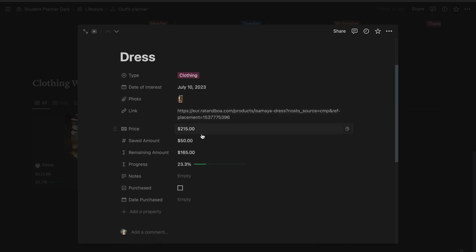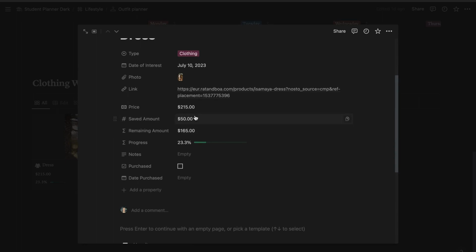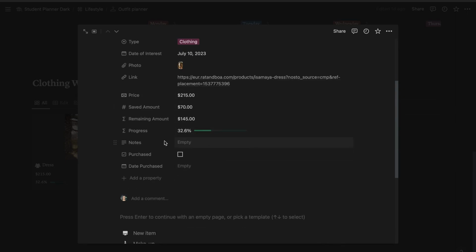And then here you can put in your price, and then you can add a saved amount, like how much you already saved up for this item, and then it will automatically calculate the remaining amount. So if I go in here and let's say I saved up $70 for this dress, then it will automatically calculate that now you only have $145 left, and it will also show you your progress, how much you still need to purchase this dress. And then here you can add some notes if you want to, and you can check this box once you've purchased it, and you can add a date when you purchased this item.